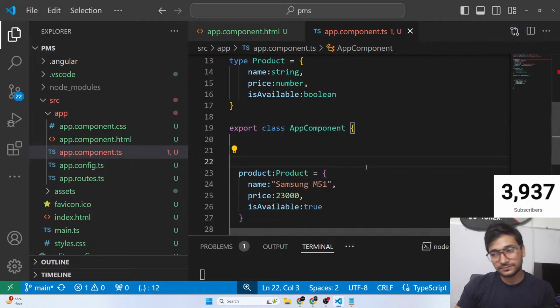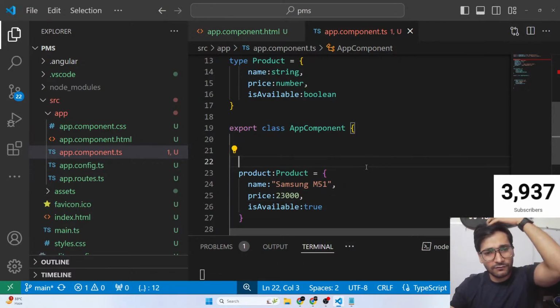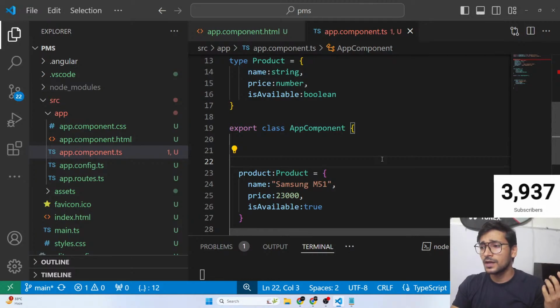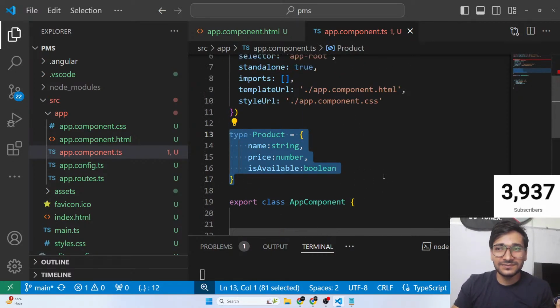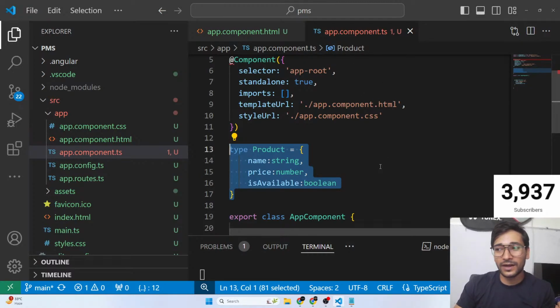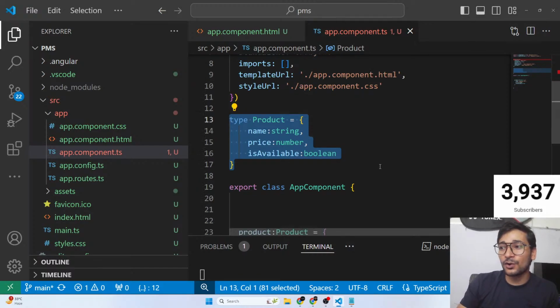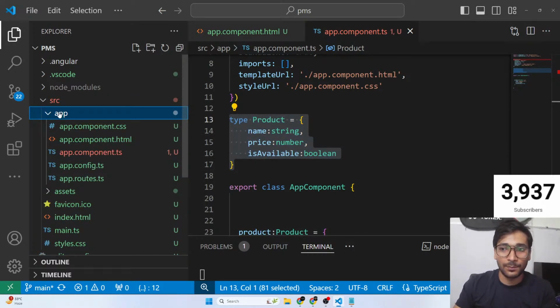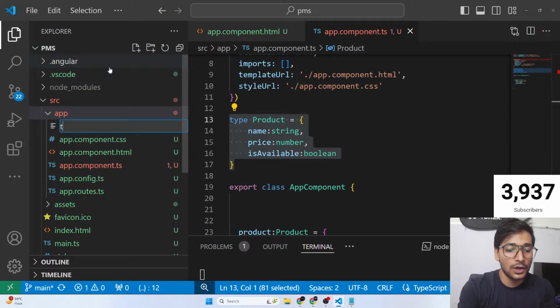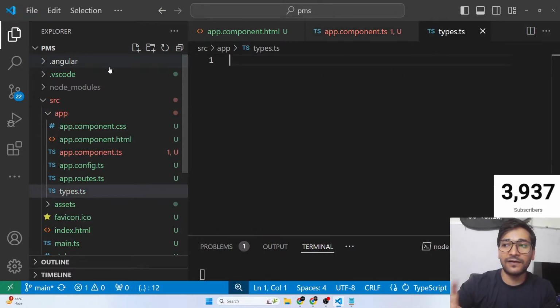Also guys, one more thing before we move ahead, according to good practice. Right now I'm creating the type inside my component TS file. That's also not a good practice, because in future you might have 10-15 types, and you don't want to make your component file very big. So you should never do that. What you can do is go into src, inside app, because it's your main component, and create one more file called types.ts, a separate file.